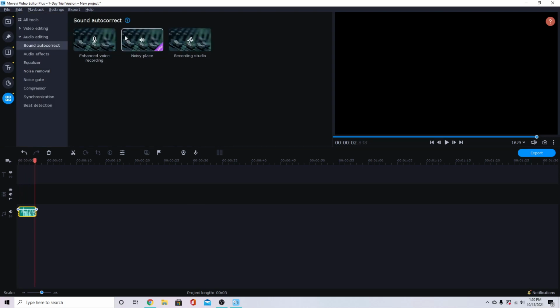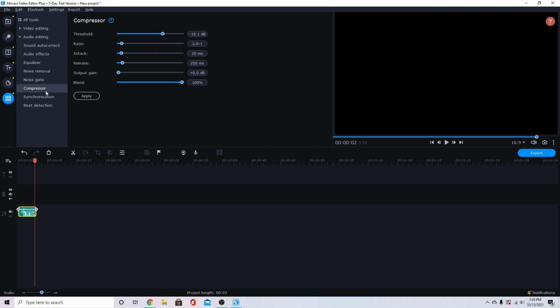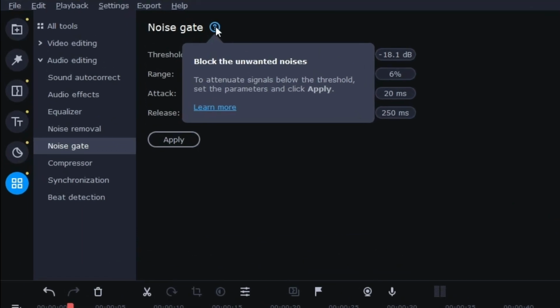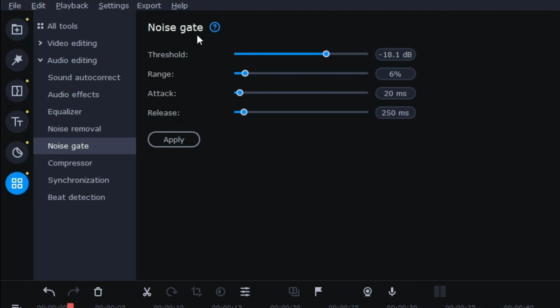You can just add any of these really quickly to apply the compressor and noise gate without going through what looks really complicated to me. So they've added the ability to use a noise gate or compressor, and I personally don't have any experience with these, but it says block the unwanted noises. So this obviously is going to be very useful. I think you can more specifically block certain noises or certain sounds than just the noise removal we previously had.